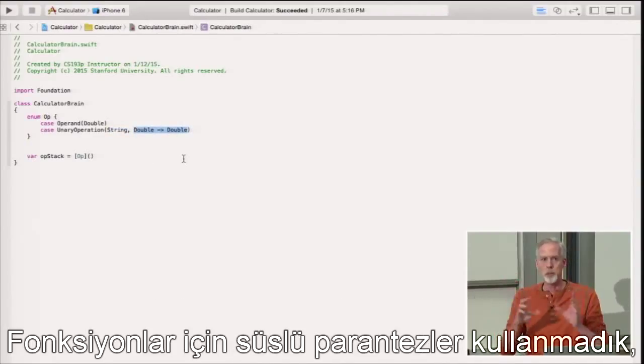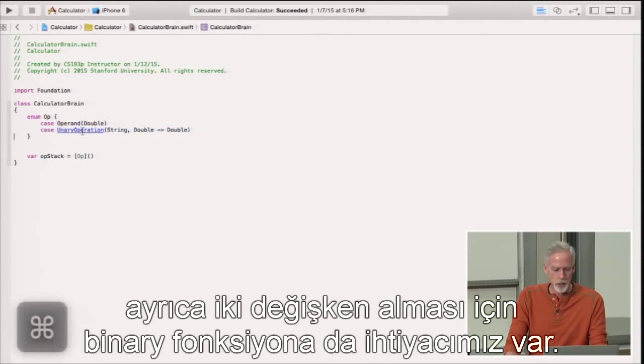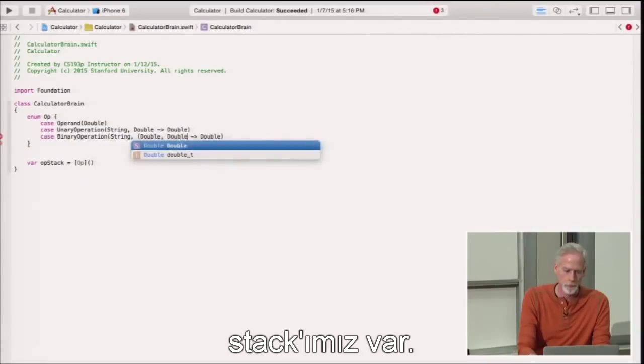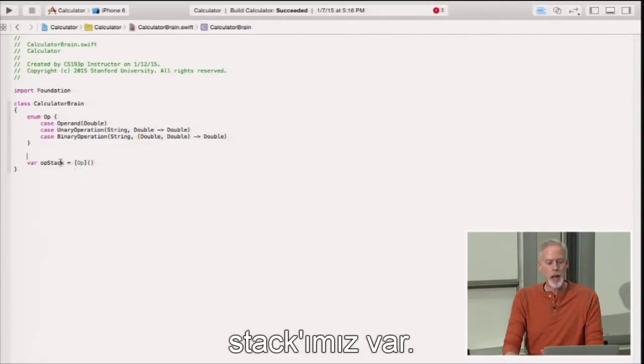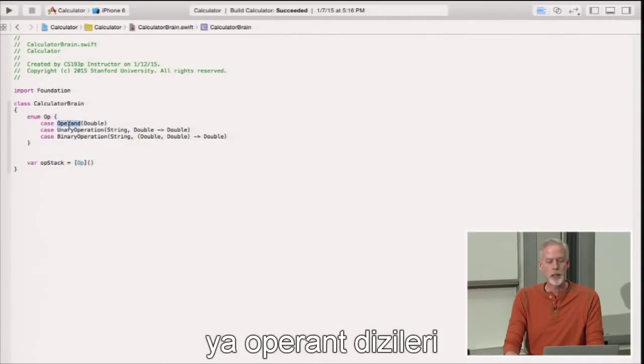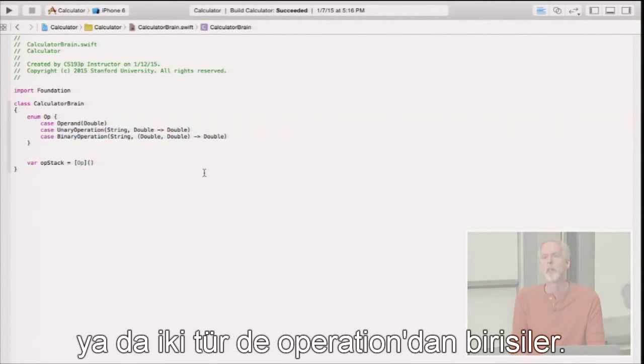A lot of times we'll use the curly braces and put a closure, use closures to create our function, but we could create actual functions and pass them in there. It's fine. We'd also want a binary operation that takes 2 arguments. So now we have a stack, which is an array of ops, and each op in this array is either an operand or one of these 2 kinds of operation.